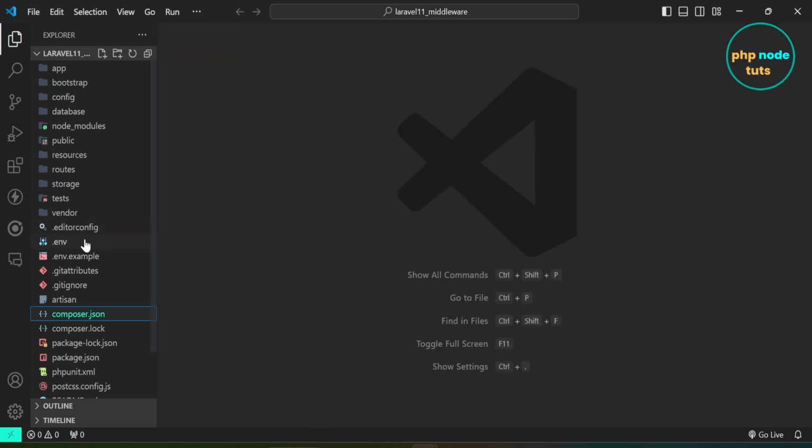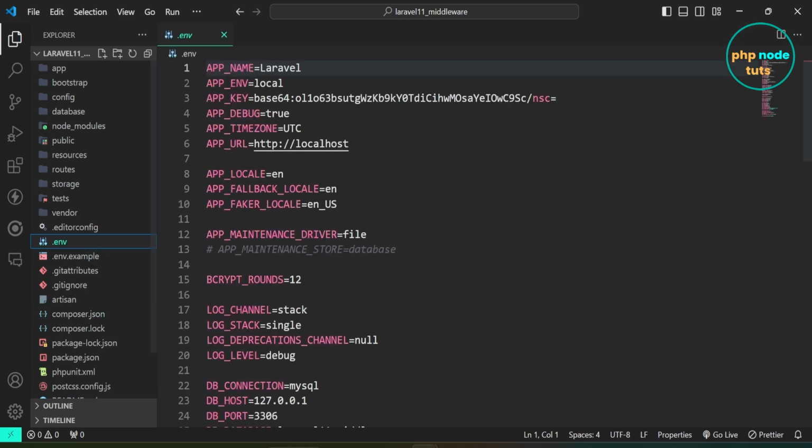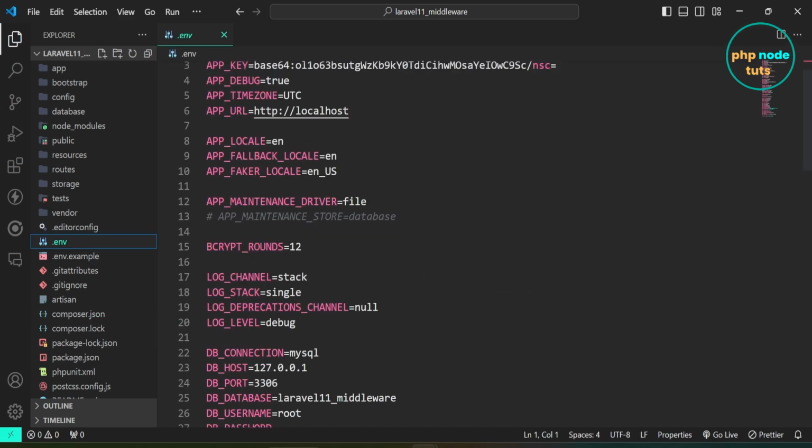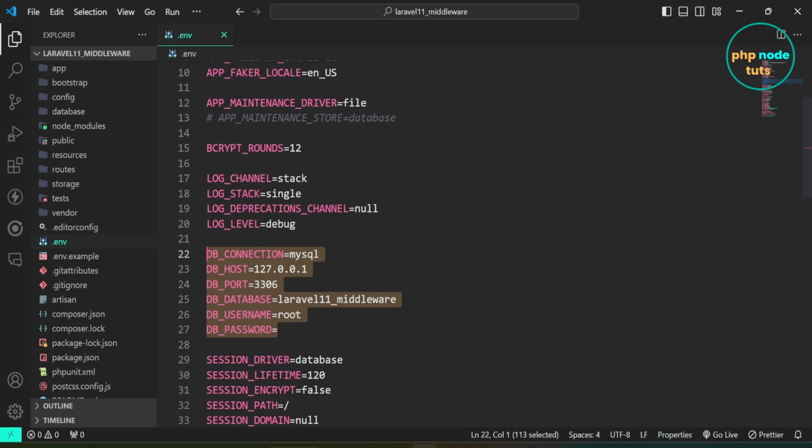Now we need to create a database for our app. Open the .env file. Here you can see the database environment variables. The database name is already set because we used the Laravel new command to install Laravel. We will create a database with the same name, so go ahead and copy this database name.